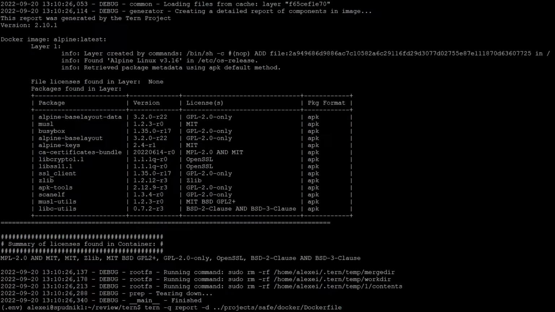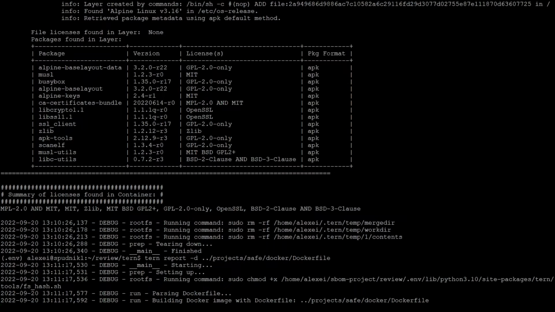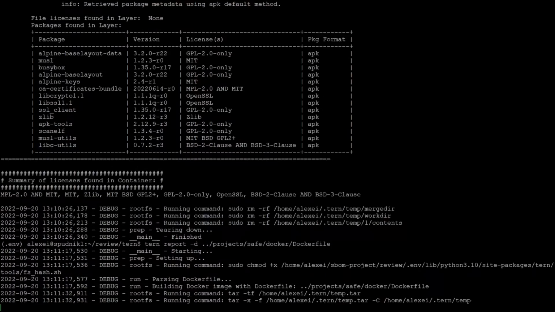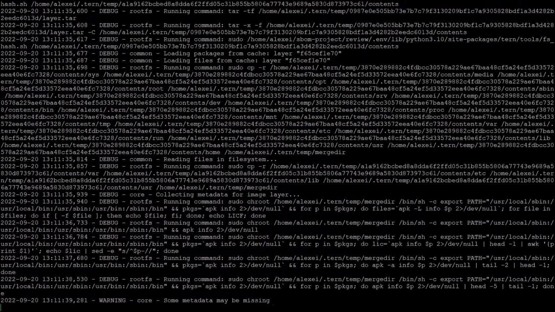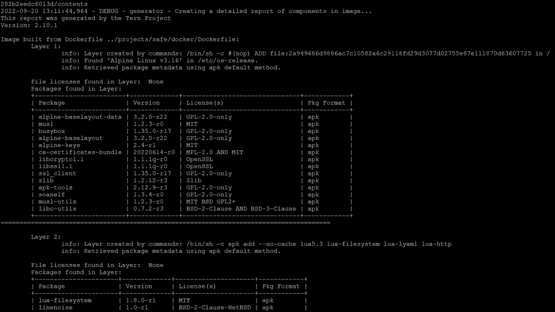You can run it in quiet mode by passing in the -q flag with Tern, but I'm going to be running it without this flag just so you can get a better sense of how long these reports take to generate. And I'll run this. And we can view the package information just like before. We can see with this one that there's multiple layers.